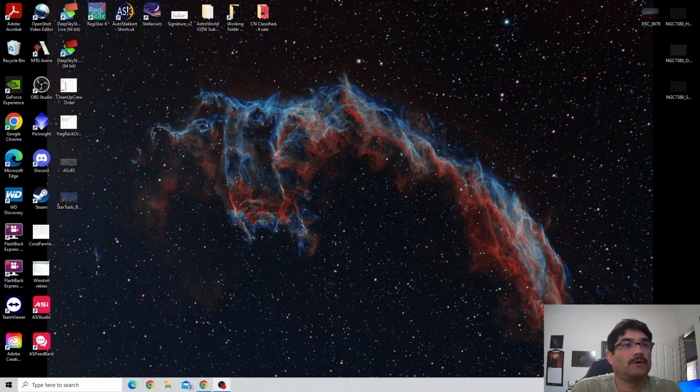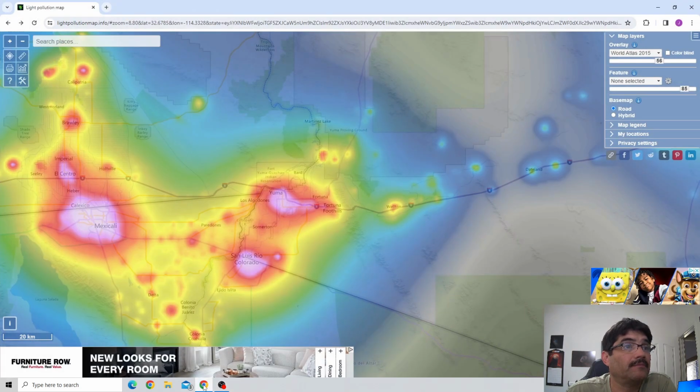Alright, so we are here on the computer now. So like I said, I thought I would show you guys my light pollution map, show you where I imaged from at home, and show you where I imaged from where Alpha Scorpii is. So let's go into the light pollution map here. So the URL is lightpollutionmap.info. This is the one that I found that seems fairly accurate.